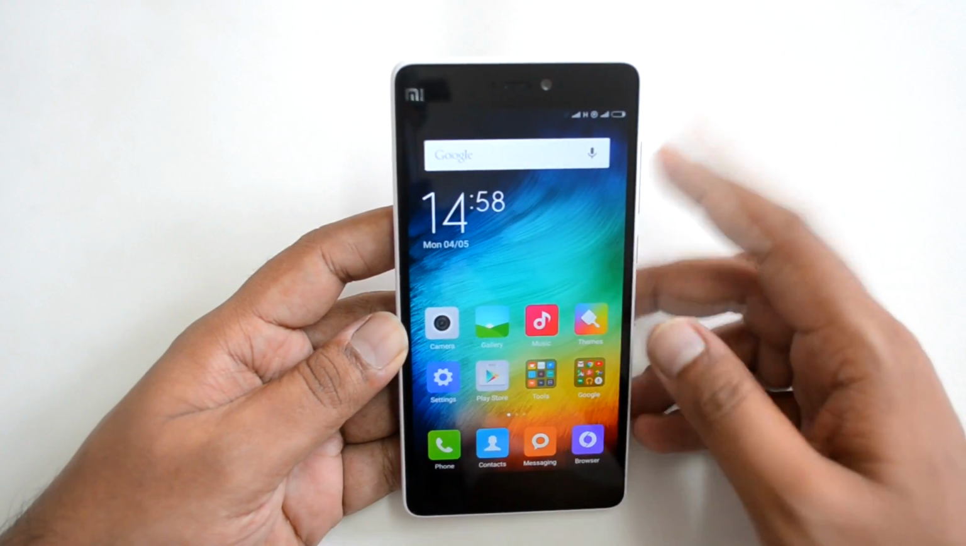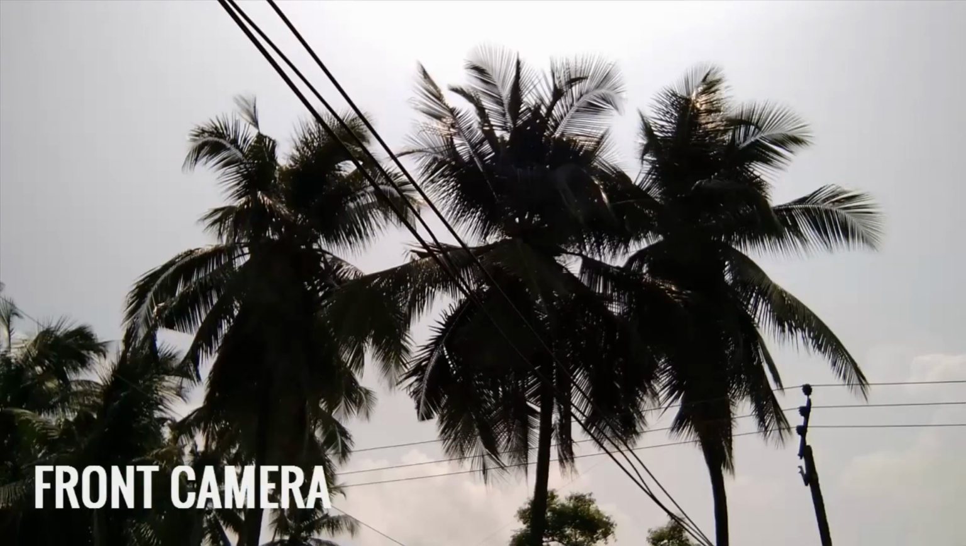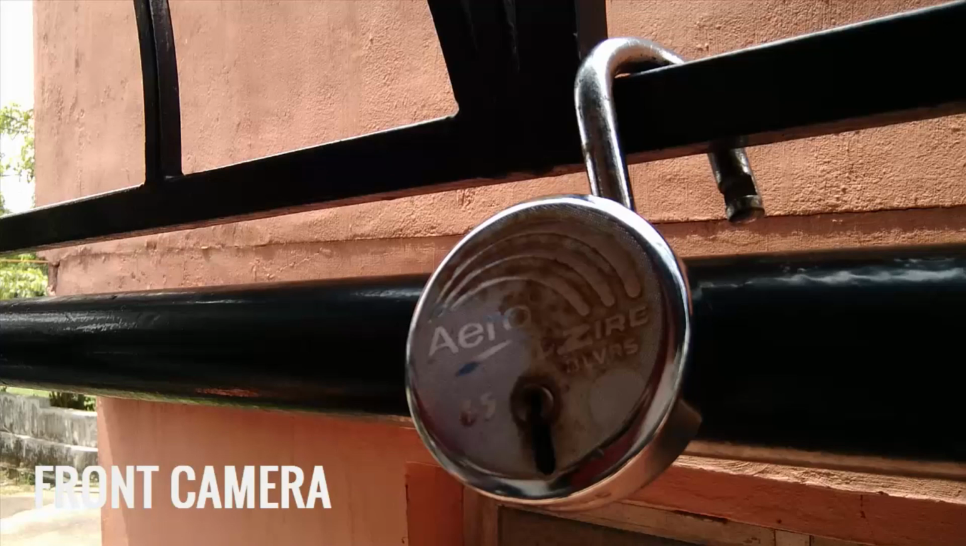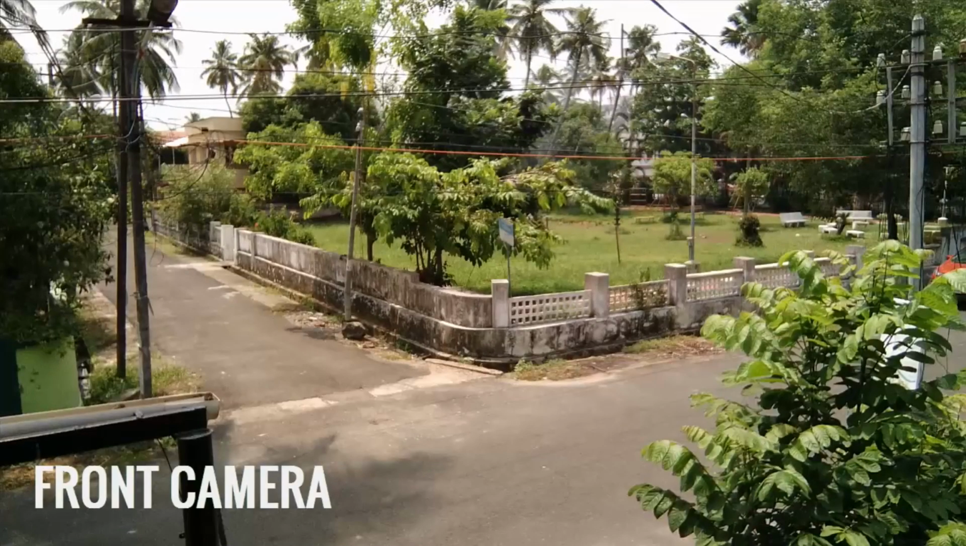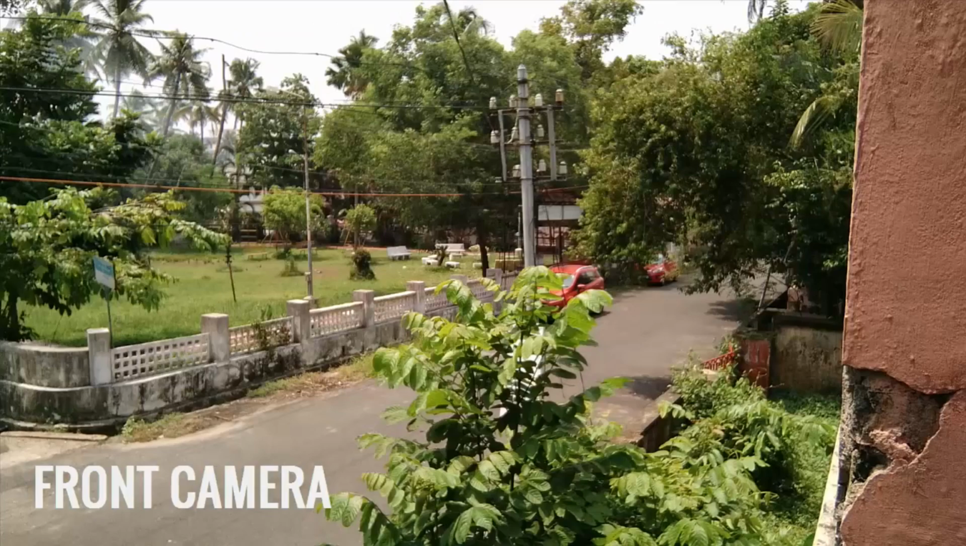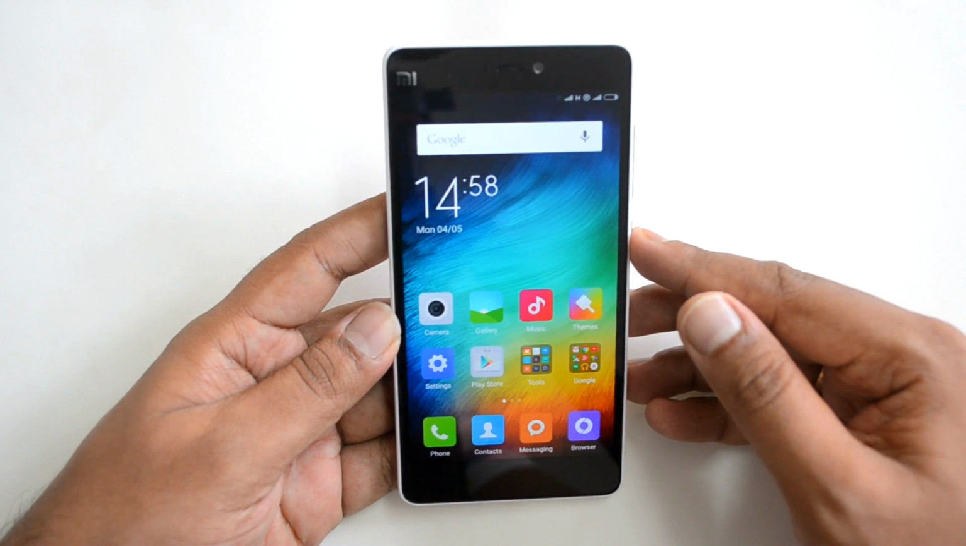Now talking about the front facing camera, this is again what we saw on the Mi 4, and is able to produce pretty decent shots for selfies and for social sharing. You can see some of the samples here. It looks pretty good, although the low light performance is not that good for this front camera. So that was a detailed camera review of the Xiaomi Mi 4i.